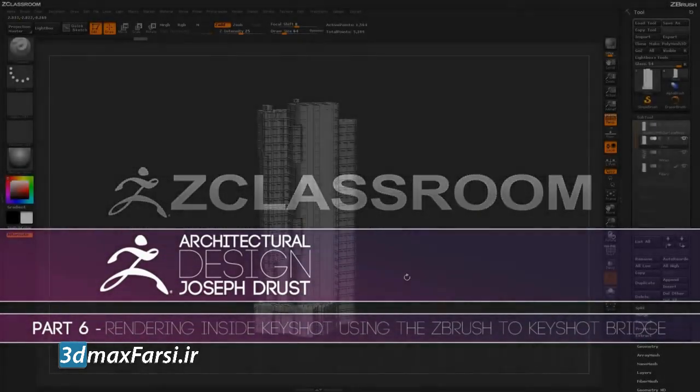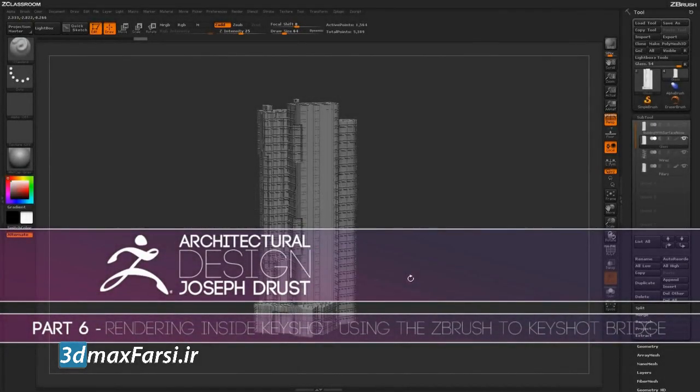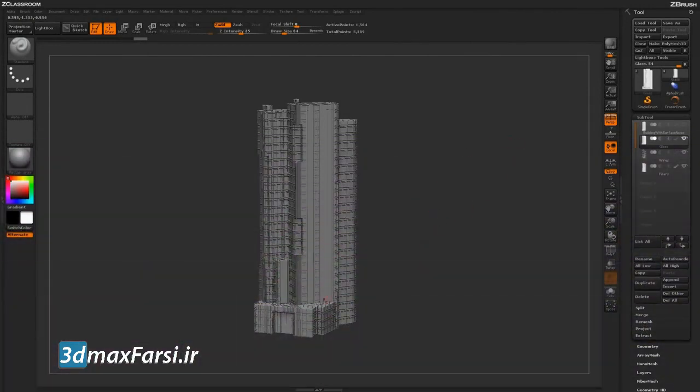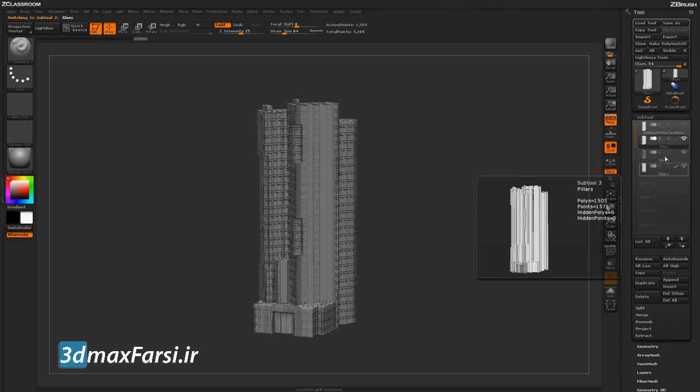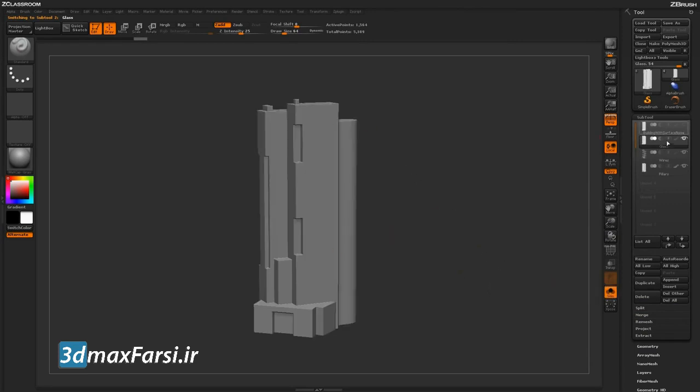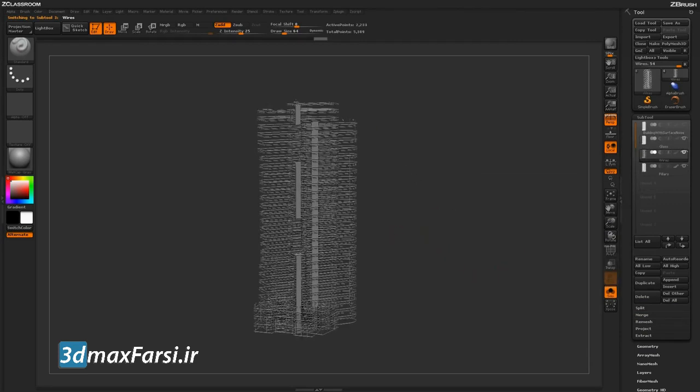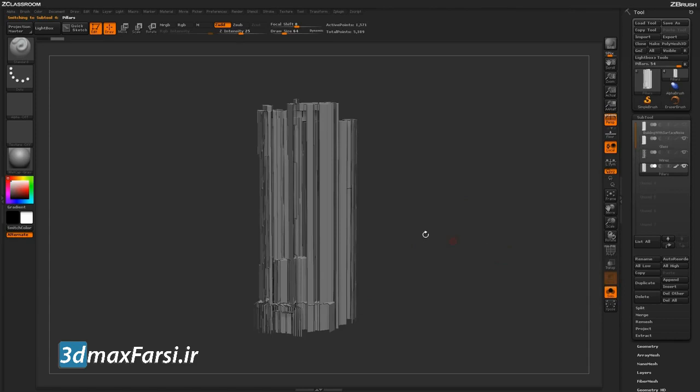So now I have my building completed here, and I've actually gone through and changed a little bit of the alpha tiling settings on each individual part. And then I've also gone through and renamed these tools to make them a little more appropriate. I've taken the solid part and labeled that glass, and then taken the wires and labeled them wires, and then taken the actual pillars and labeled them pillars.